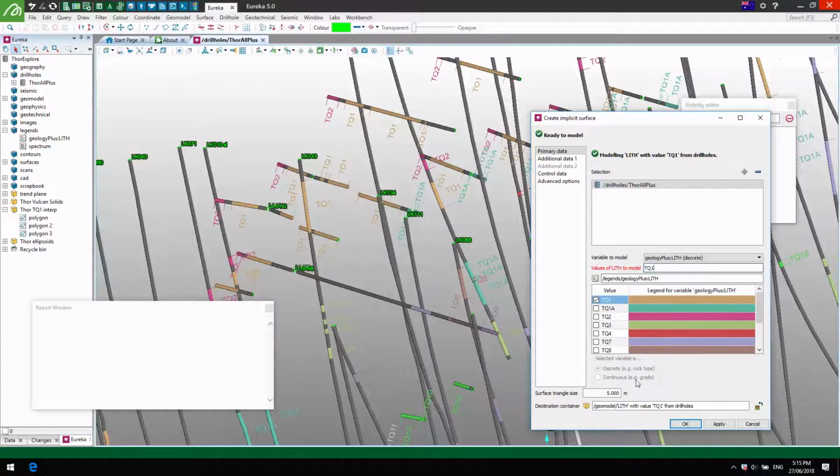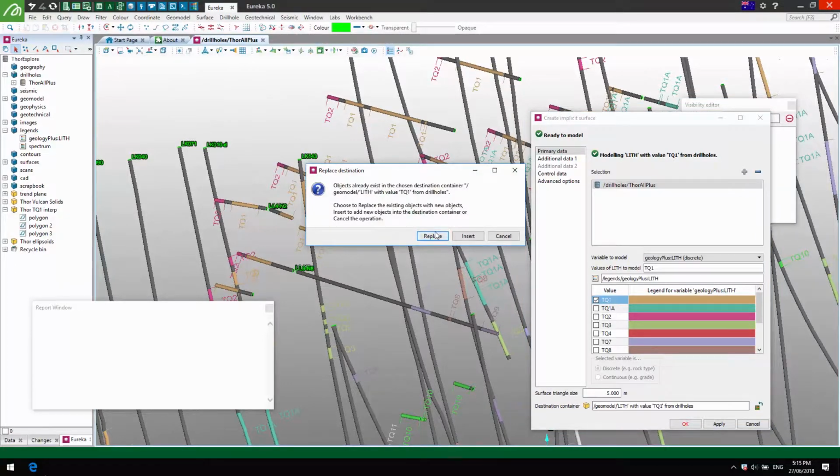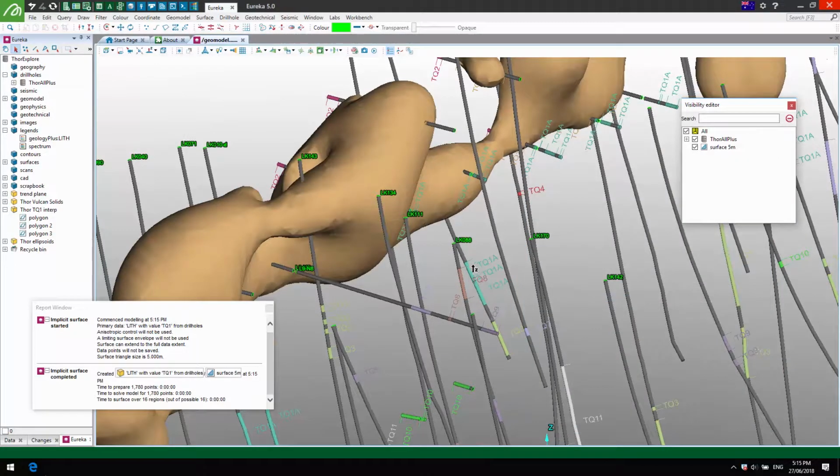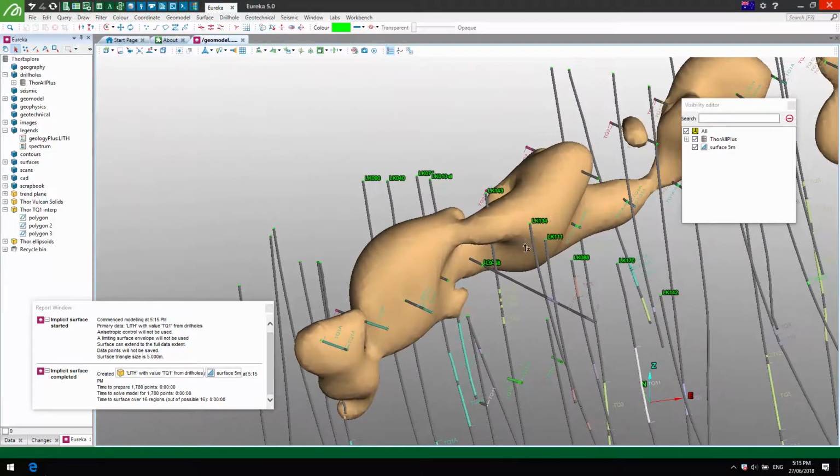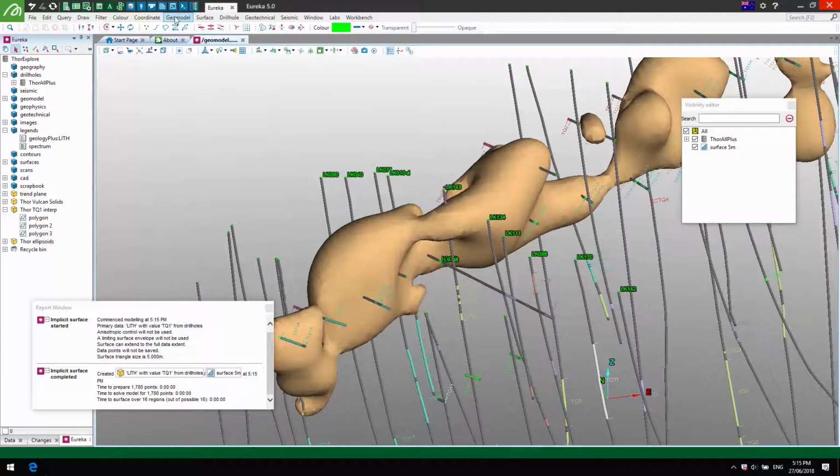So I'm modeling TQ1 at 5 meters. I hit OK. And there's our implicit model of the TQ zone. I can also model other types of data in that selection as well.